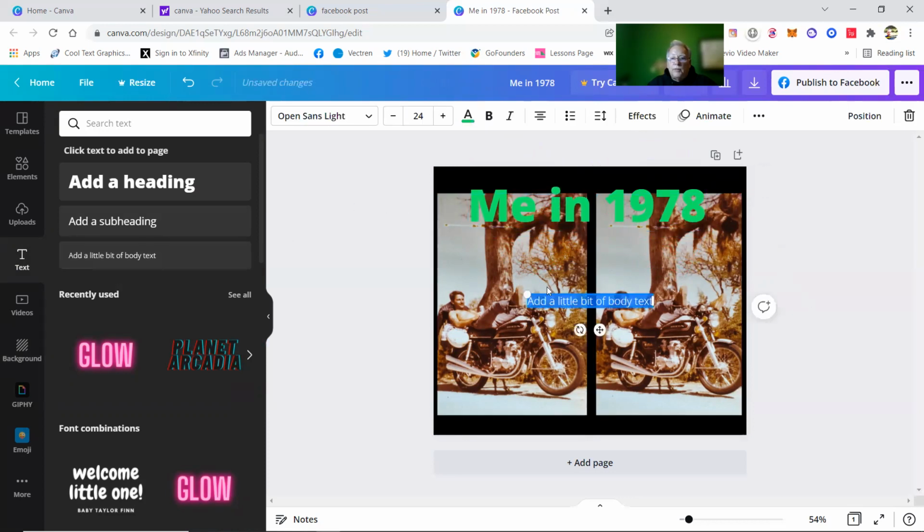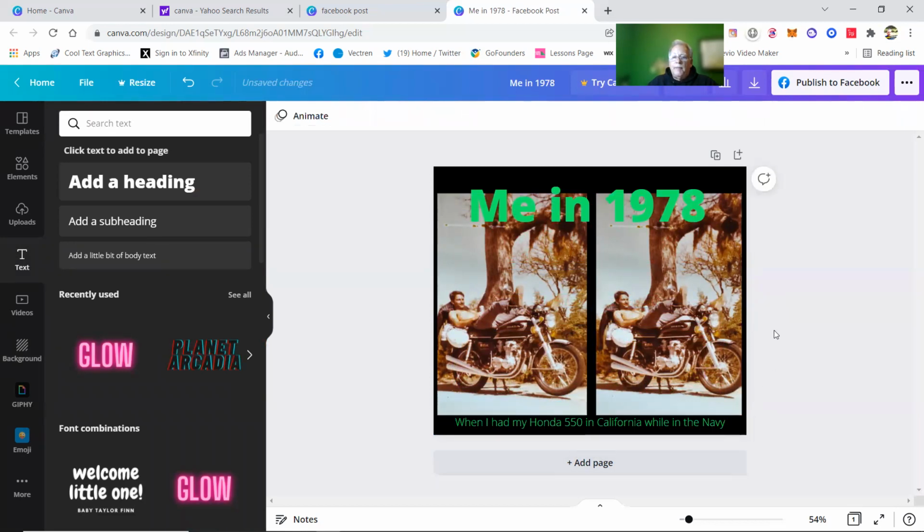Maybe you want to put a little subheading down here. "When I had my Honda 550 in California, while in the Navy." Again, you can't read that against those pictures, but if I slide that down here to the black, you can see it just fine. Maybe that's all you want to do, simple and easy.